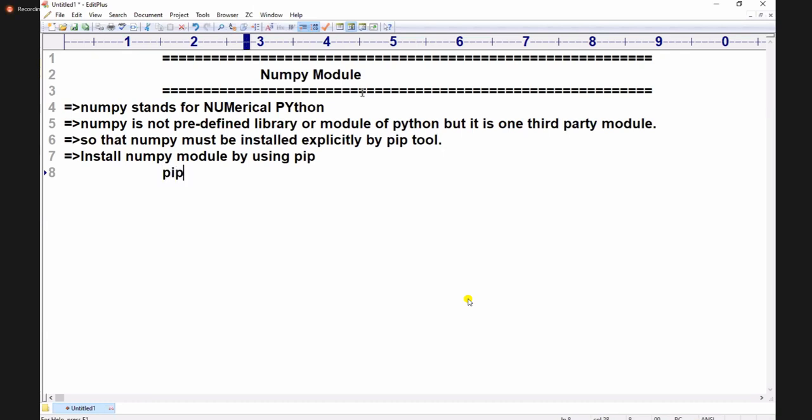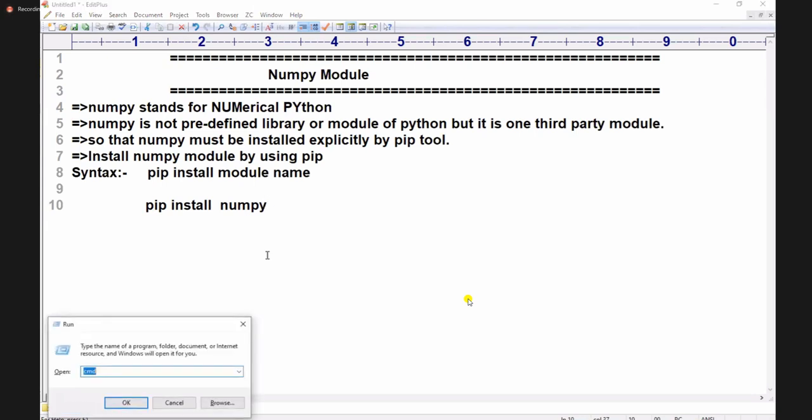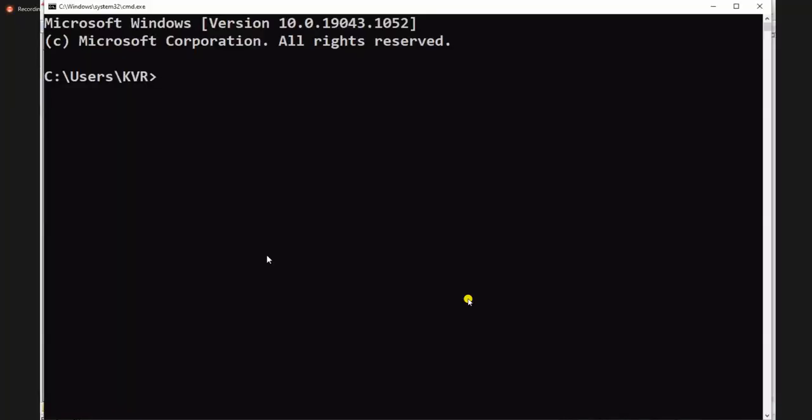How do you go for it? What is the syntax? Pip install, and I need to say the module name. Already I told you this type of syntax. The syntax is pip install the module name. So how do you install it? Come on, tell me now. Pip install, and that is called NumPy. I should say NumPy, so that it will be installed from Git or GitHub kind of places. So I'll go to my command prompt and I will install it.